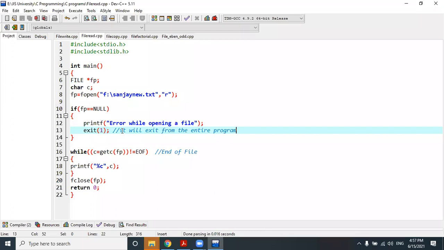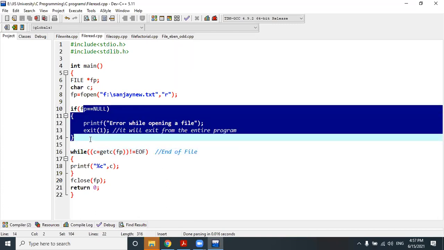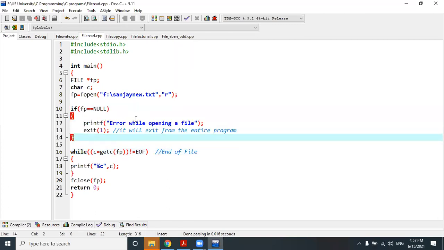Within the exit function, you have to pass an integer value, 0, 1, 2, 3, 4, 5, any integer value, as an argument, because the exit function takes an integer as an argument. So this thing will happen. Now suppose the file already exists. There should not be any mismatch; the file always exists.